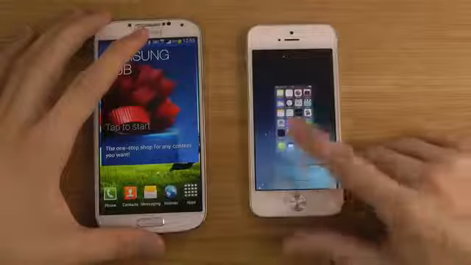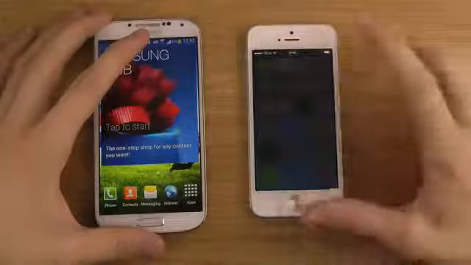Apple still has Siri as well. So if you hold in the voice assistant, what's up?